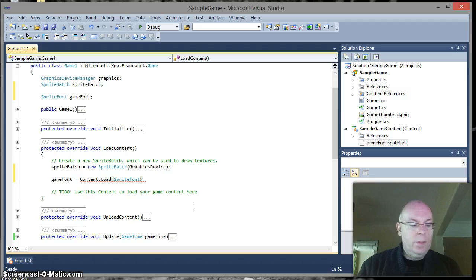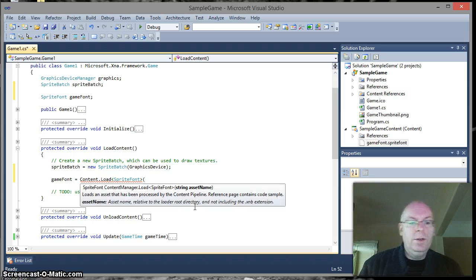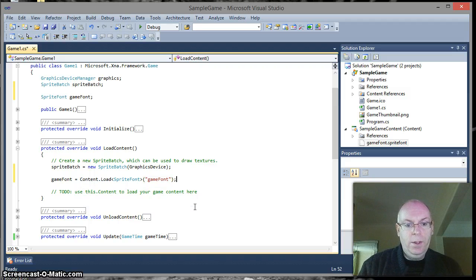The next thing we need to do is, because it's a method, we have to put a bracket, and then as you can see there, the online help's already said, you type in a string that is the asset name, so the name of the asset. So in speech marks, because it's a string, game font. And close the bracket. So that line there is basically, at the start of your game, going to load in that font and put it into the game font object. So at that point, we now have a font that we can use.